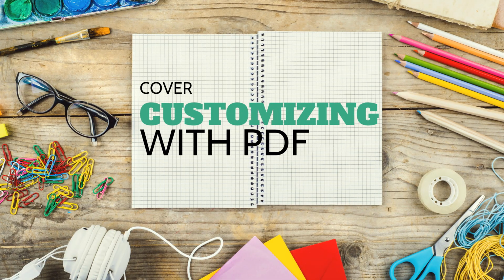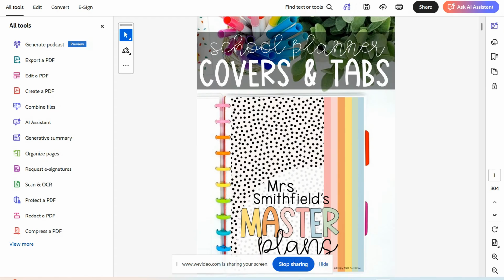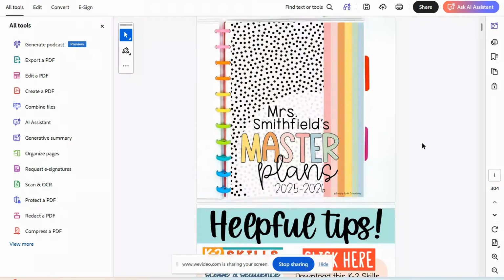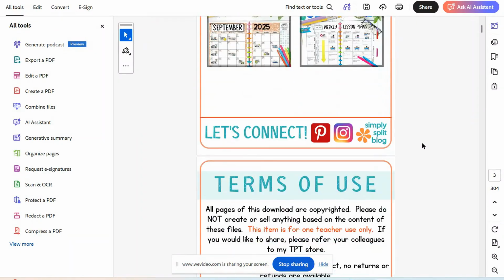This is how you edit the cover pages for any of the planners. There's 3 different ways you can do it. You can do it with the PDF, PowerPoint, or Google Slides, and it will be a little bit different for each. So first I'm starting out with showing you how to do the PDF.